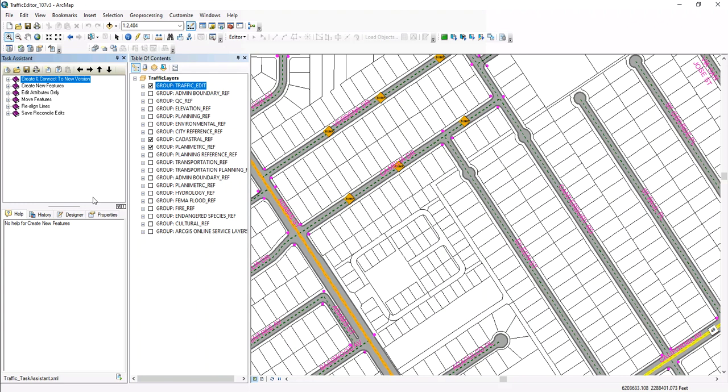Okay, the very first workflow that you need to do as part of your editing is to create a new version in which you will perform your edits and then connect to that version. So you will be creating and then you will be connecting to the version.